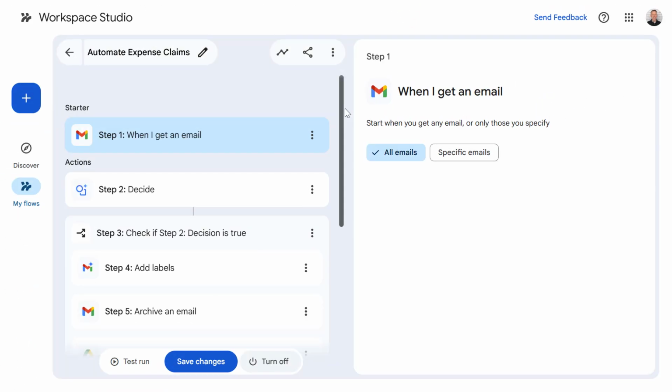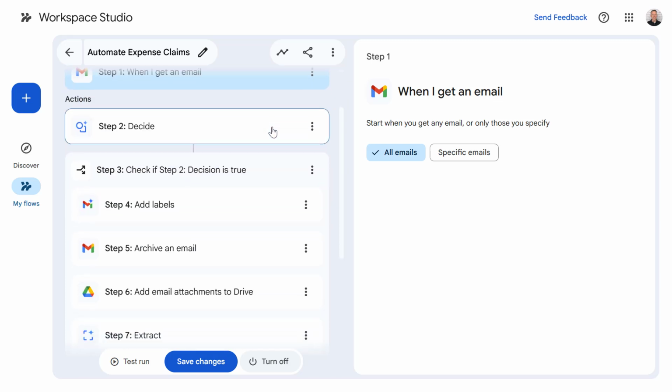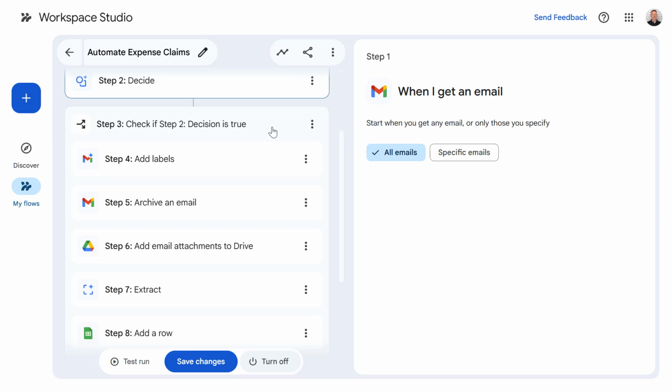Managing expense claims and invoices is a productivity killer. But with Workspace Studio and Gemini, you can build a system to automate this process of identifying these files automatically while you sleep. So today, I'm going to show you how to create this 9-step automation that takes an invoice straight from your inbox and puts it into your records.